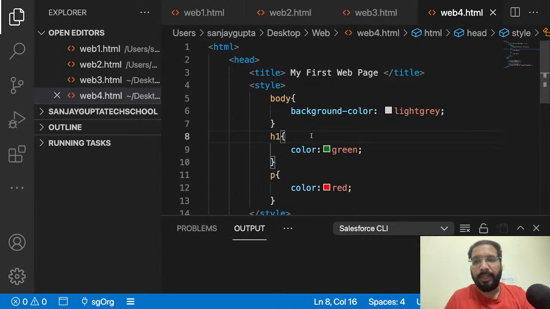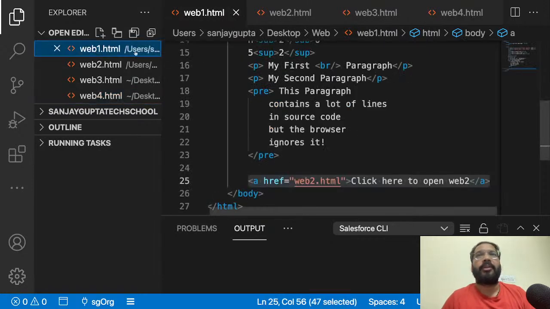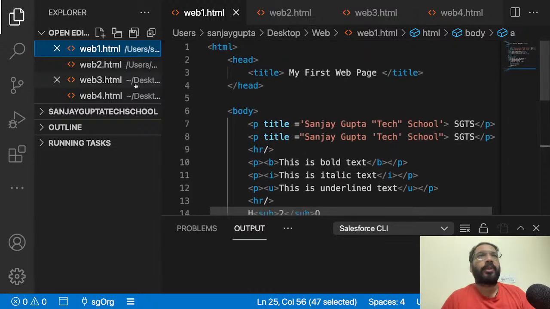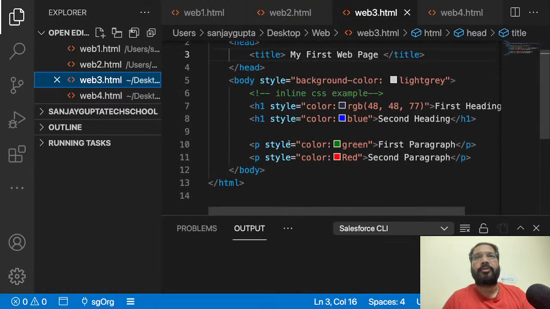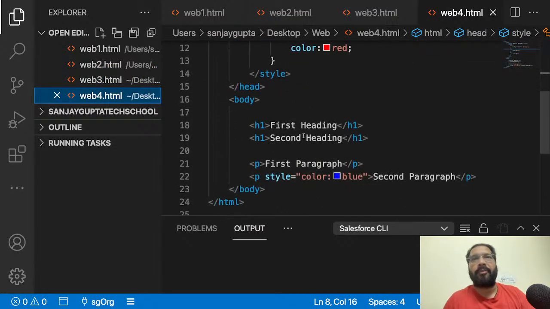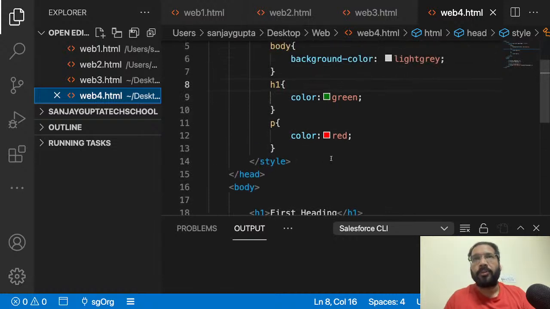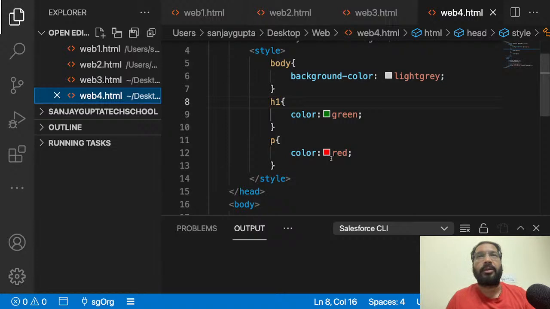So here we have lots of pages like web1, where we have code and p tags. In web2.html, we have h1 tags. In web3, we have h1 and p both. In web4 also we have h1 and p. Right now, if you want to apply common CSS for all the pages, like all the headings, all the backgrounds, all the paragraphs should be in the same color, right? So what you can do, you can remove all the CSS, all the inline and internal CSS, and you can implement external CSS, right?